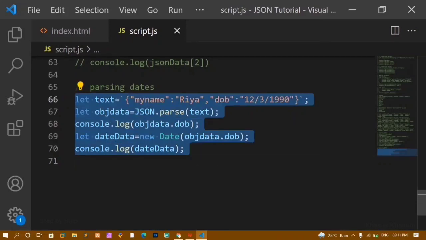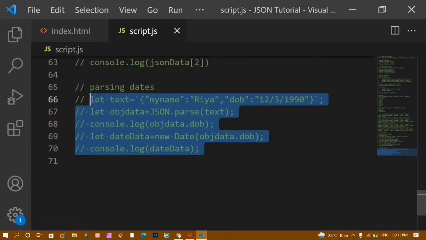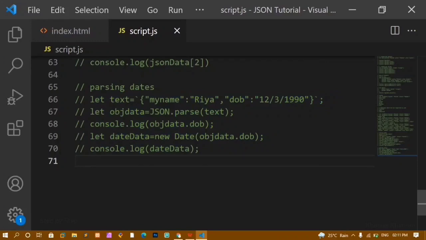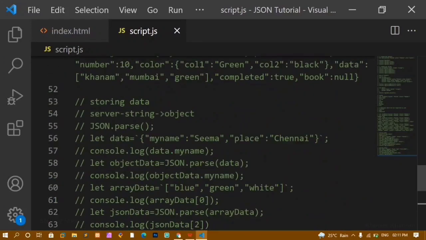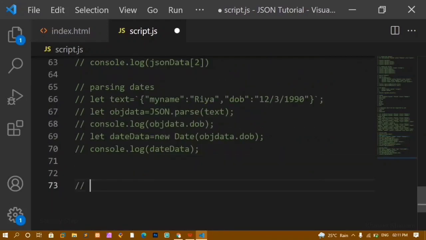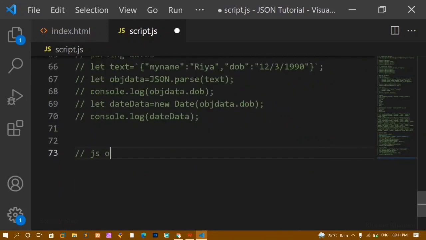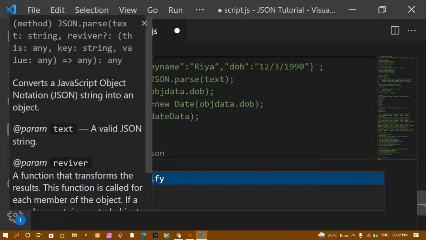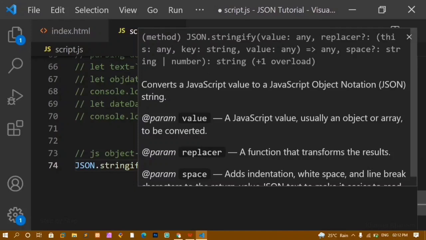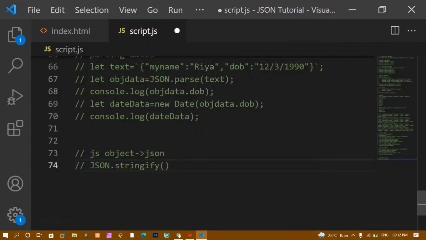Now we have seen how to convert JSON data into an object. Now back again, how to convert a JavaScript object into JSON. This is how we convert JSON data into an object using JSON.parse. Now to convert a JavaScript object into JSON, we have JSON.stringify. We have the stringify method to convert a JavaScript object back into JSON.